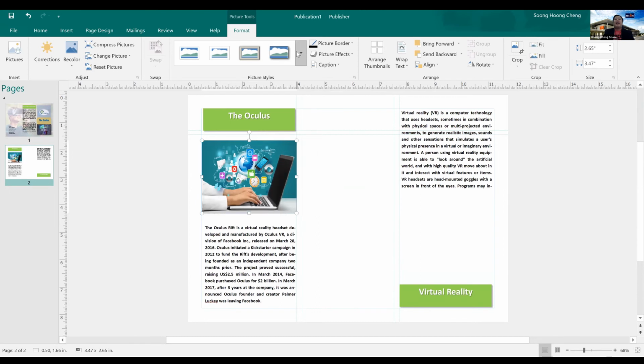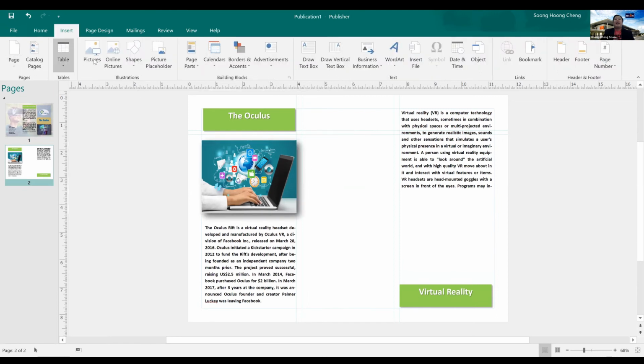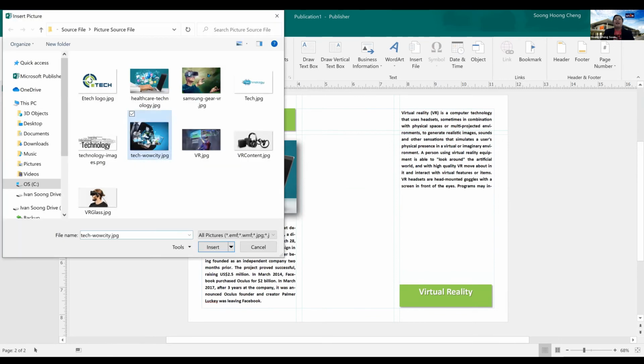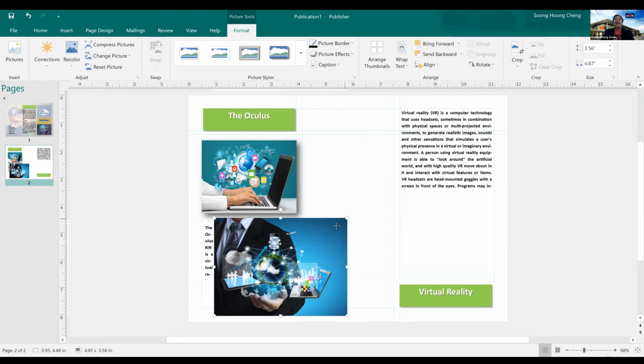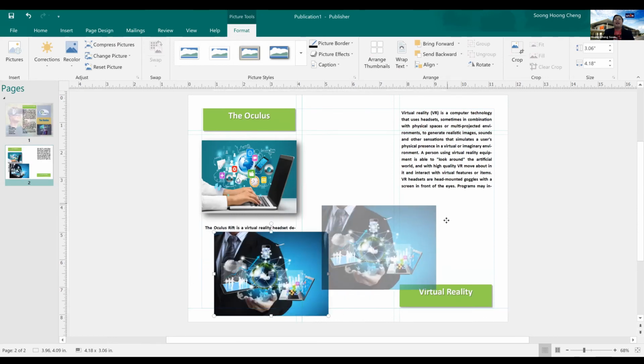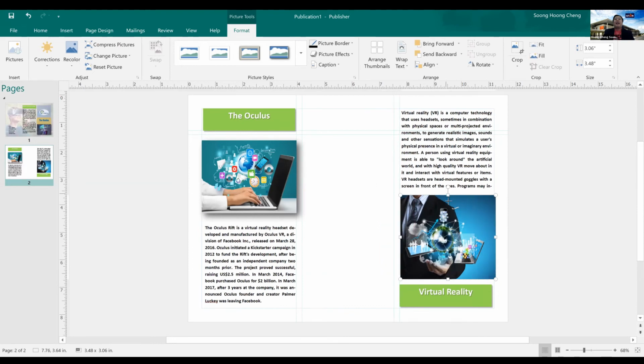And then we use the format. My favorite is to always use the picture effect, or you can use the picture style here, to make it 3D. So insert another picture, Wow City. So align it to the text box here, and then always set it here.